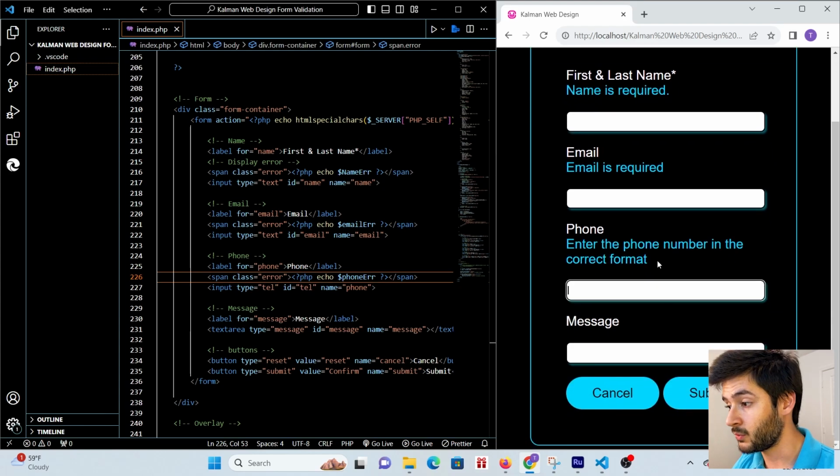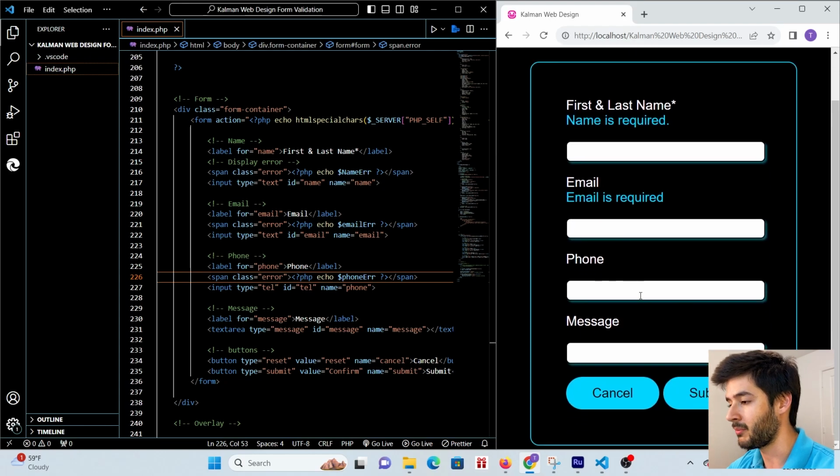Now let's test it with a valid phone number, and this is going to be our phone number at Kalman Web Design if you want to give us a call right here. So we'll use that one to test this out. Now you can see we have 3 numbers, a dash, 3 numbers, a dash, and 4 numbers. And now that error message will go away.